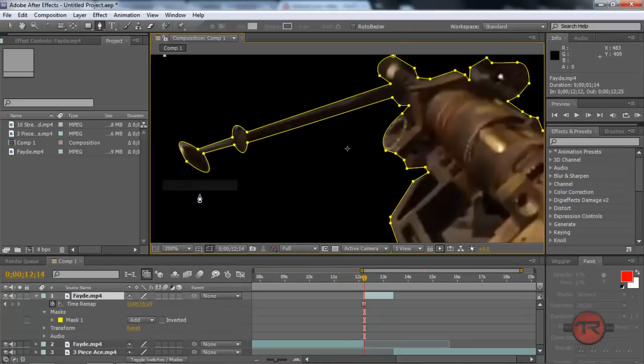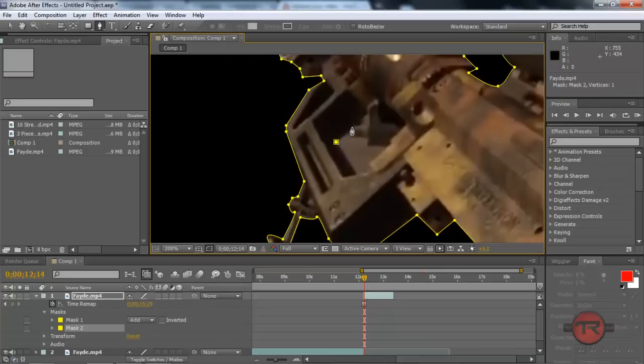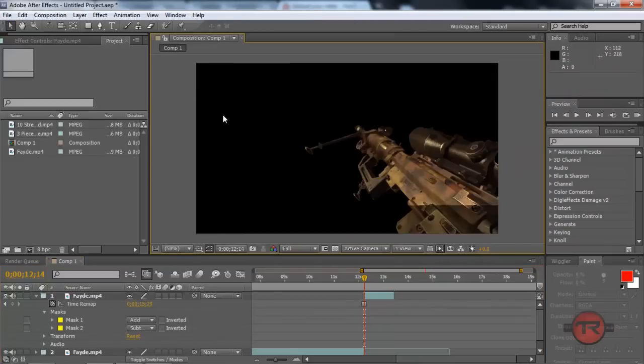Zoom back in to 200%. Go find that. There we go. Good. And for that mask, we'll just do subtract so that it gets rid of that part. There we go. That's a pretty good looking mask. I mean, you can see where the kill cam thing was, but that's not too big a deal.